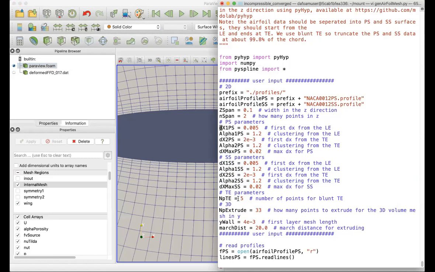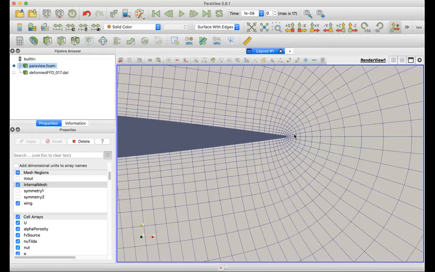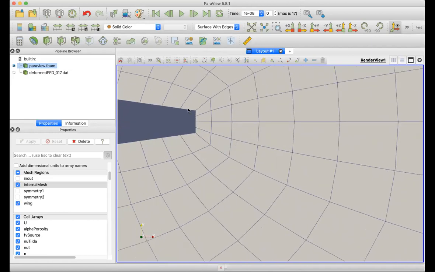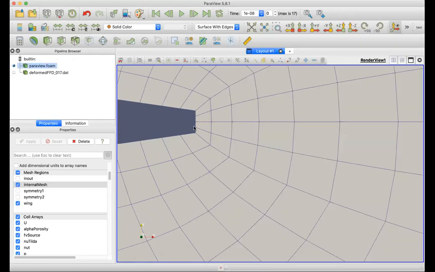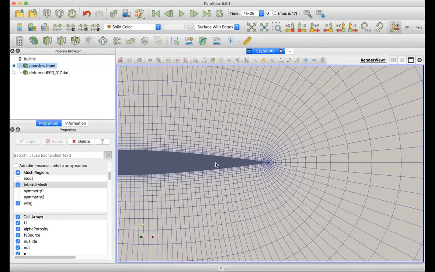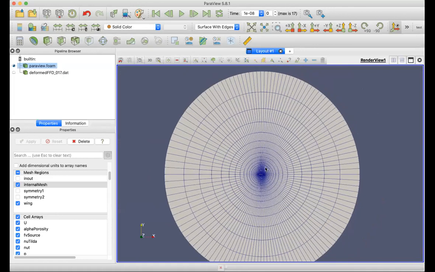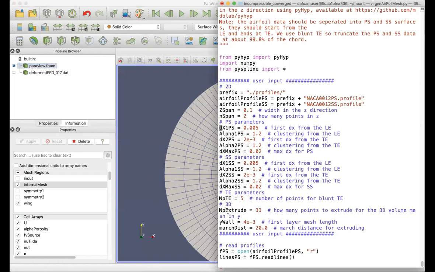Another parameter we want to control is the number of points at the trailing edge, MPTE. This parameter equals 5, which means we have 5 points, 1, 2, 3, 4, 5, at the trailing edge. MP extrude 33 means that we extrude 33 points in the vertical direction, from the wing surface all the way to the far field. In this direction, we extrude 33 points.